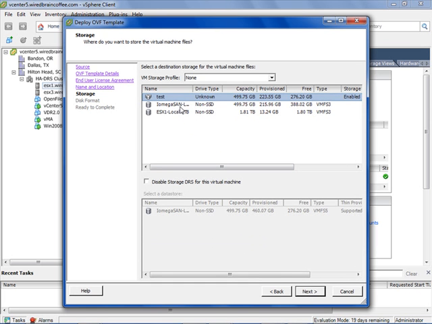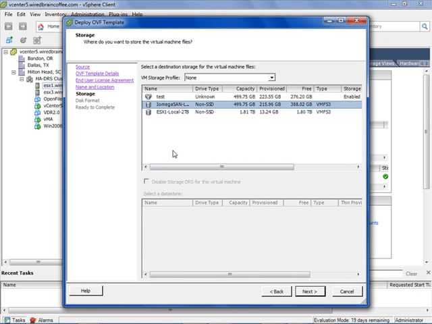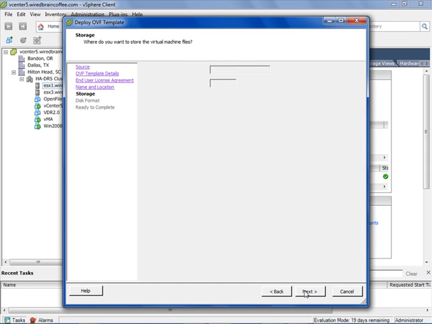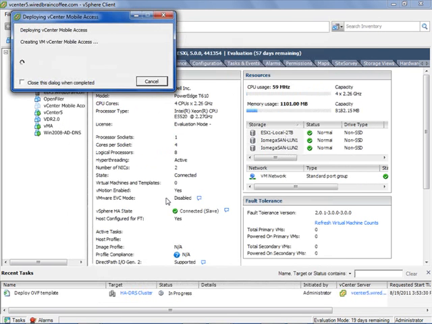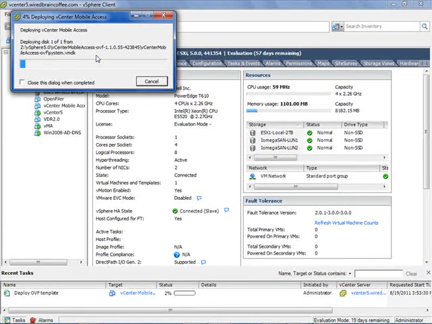And then we're asked where we want to deploy vCenter Mobile Access. I'll put it on my iOmega SAN and click Next. Let's do the thin provisioning option here to save us some disk space. Say Next, and then I'll click here to power on after deployment and say Finish. Of course, it'll take a minute here to deploy the roughly 300 megabyte virtual appliance. So I'm going to pause the video recording and I'll be right back as soon as it's done.